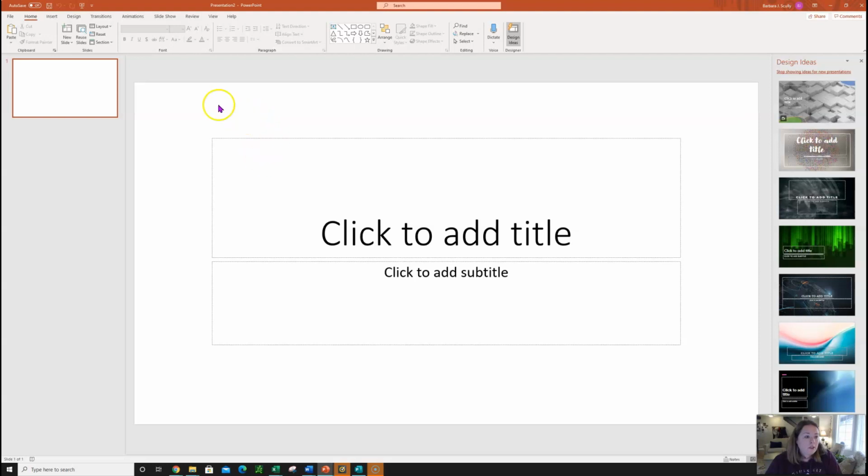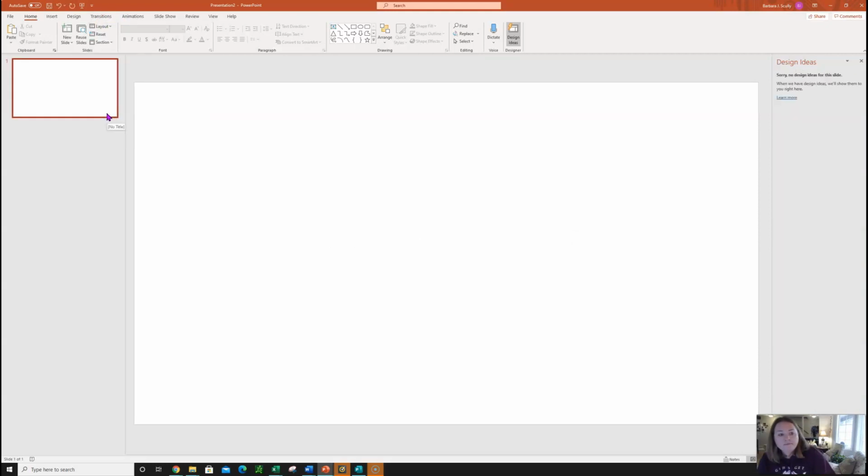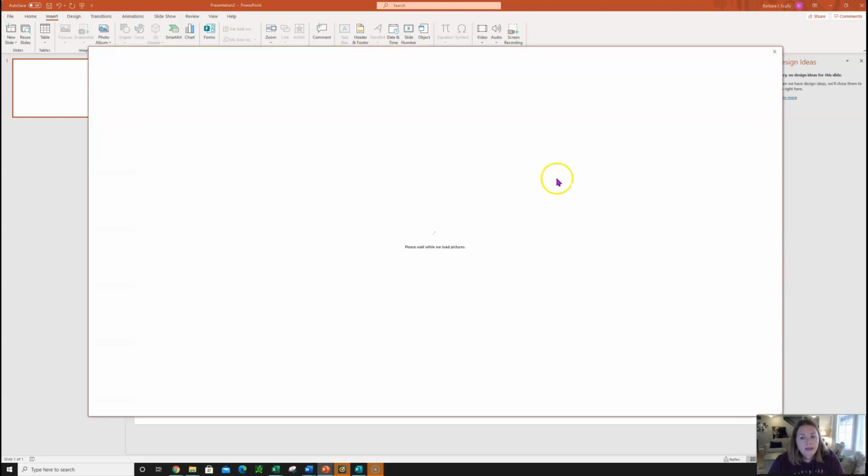So what I'm going to do, I'm going to go up and I am going to click Layout. I'm going to select Blank for Blank Template. Now I'm going to go back up to Insert, and I'm going to insert Picture and from Online Pictures. So now this is the point where you get to choose kind of any background that you want.